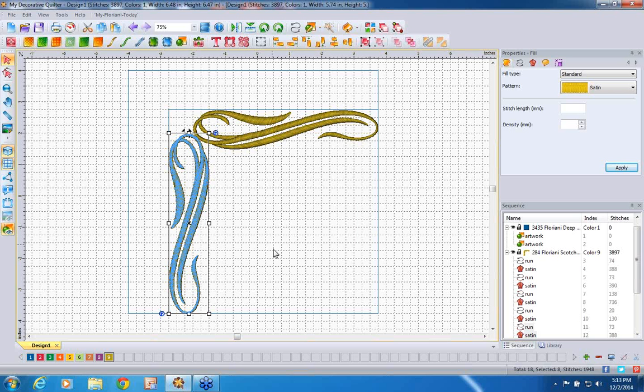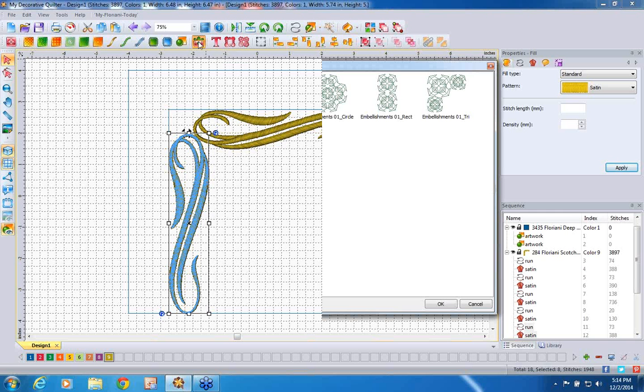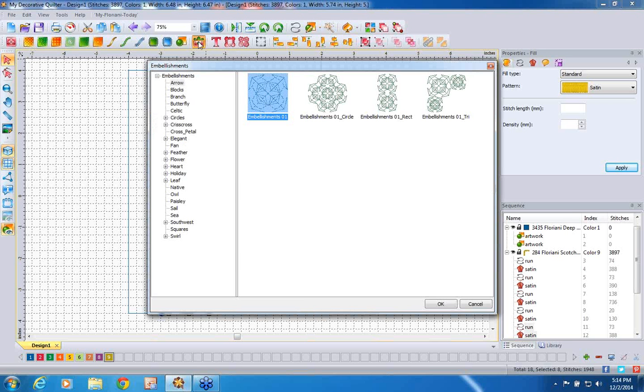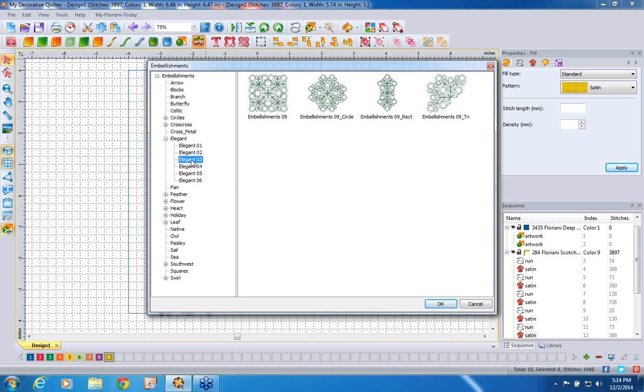We're now going to add an embellishment in here, and we're going to do that with our embellishments. It's this icon right here, which looks like a little present. So we're going to click that one. We are going to use one of the elegant embellishment styles. It's right here. We're going to have to open this little box up because there's a lot of different elegant styles. So we're going to do that by clicking on the little plus icon here to expand the elegant. We're going to click on Elegant 03.